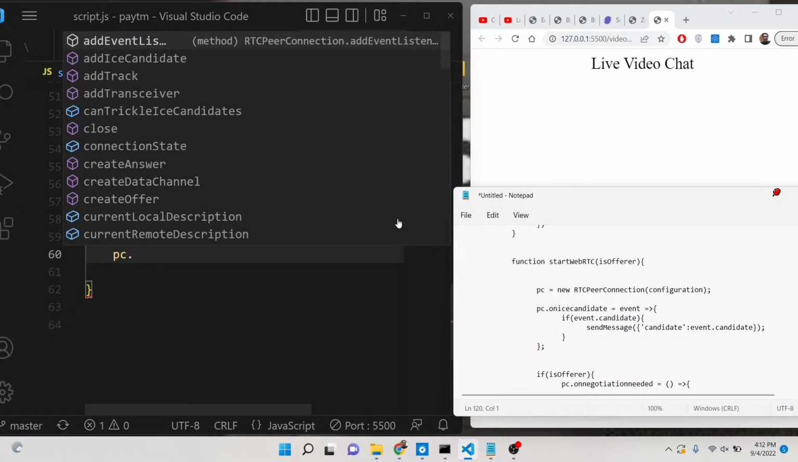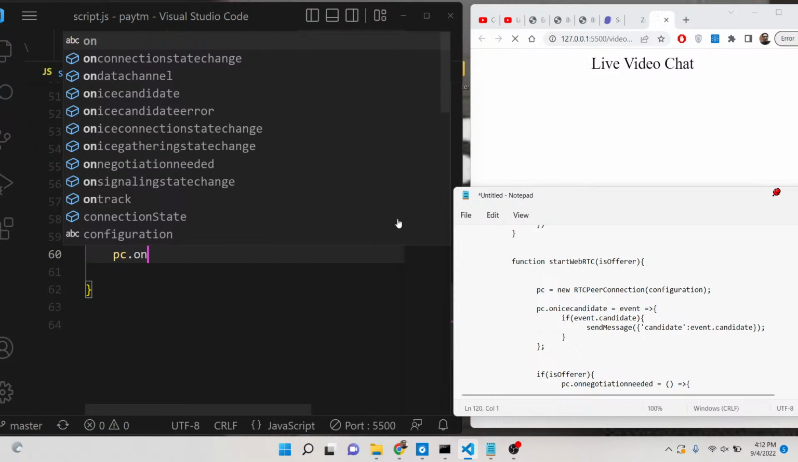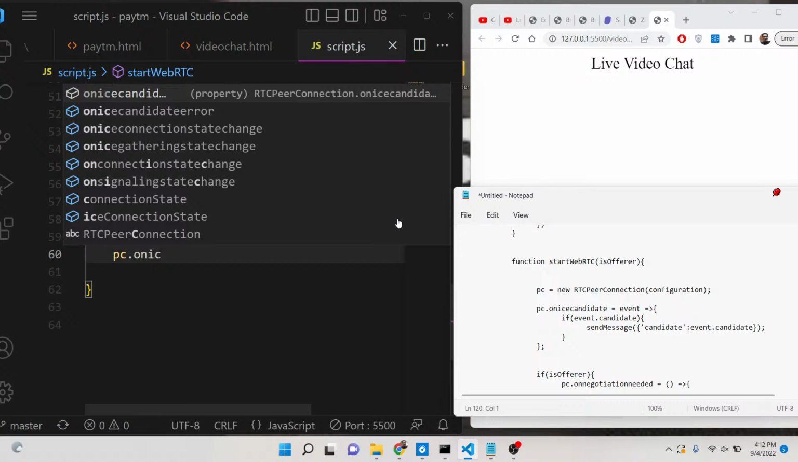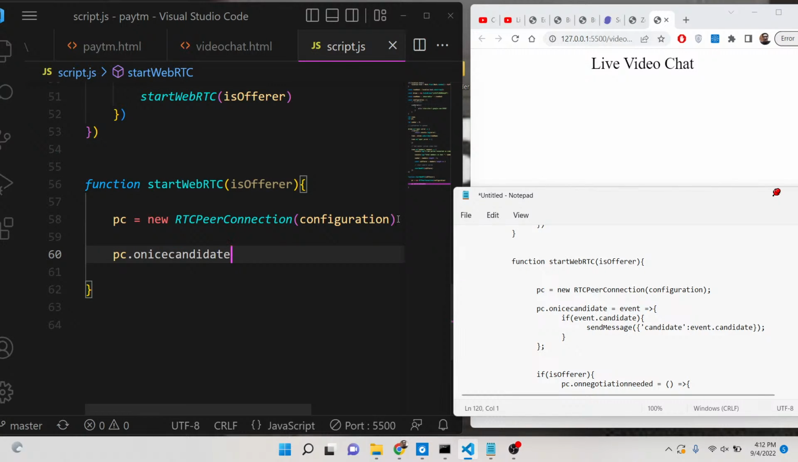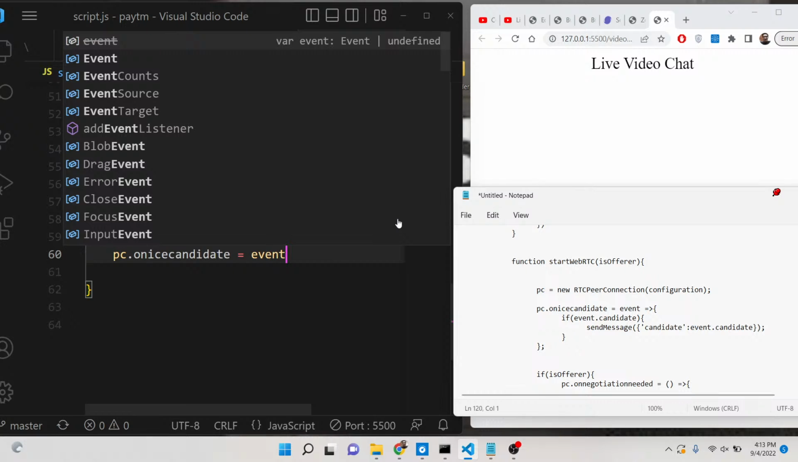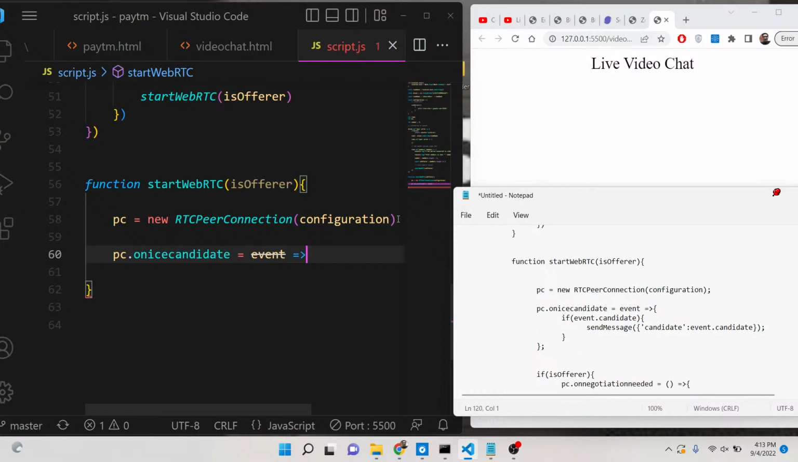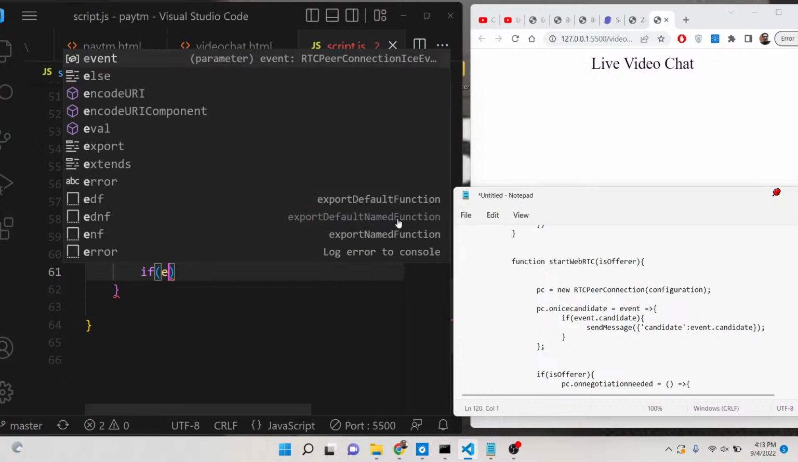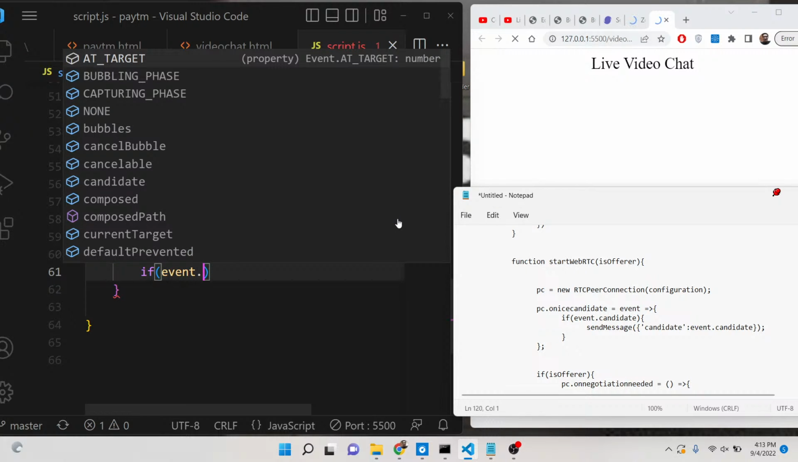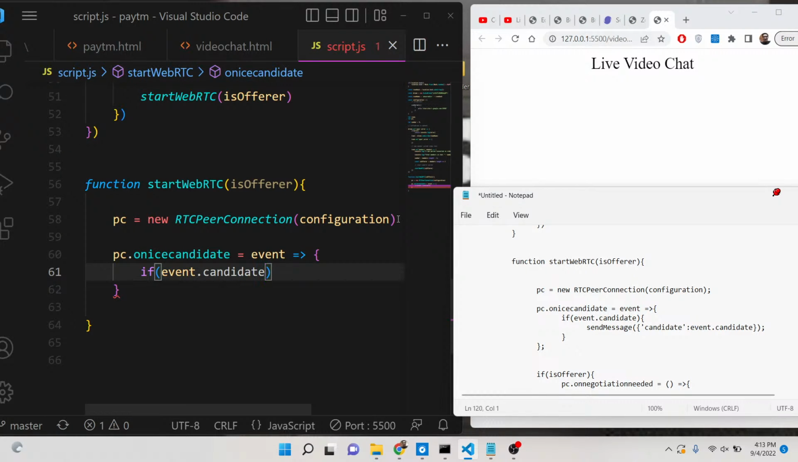After this, there is an event which is pc.onicecandidate. This is the event, you can see that. And here we will have the actual event. Inside this event, we will have a simple if condition: if the event has event.candidate, here we need to send a message.